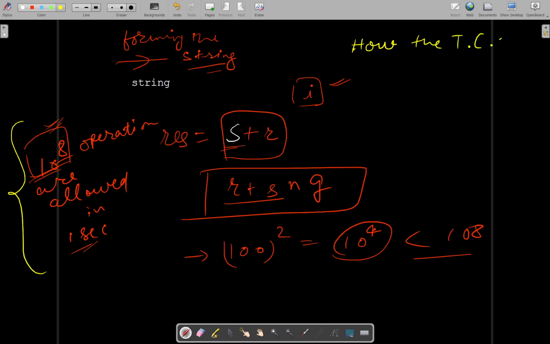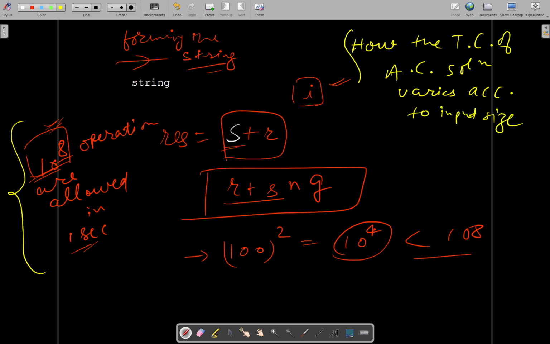Those of you who are not familiar with how the time complexity of an accepted solution varies according to input size, I will provide a link to an article describing this, and you can check that article out, and then you will be able to understand what I have just told you here. So our solution will be accepted.